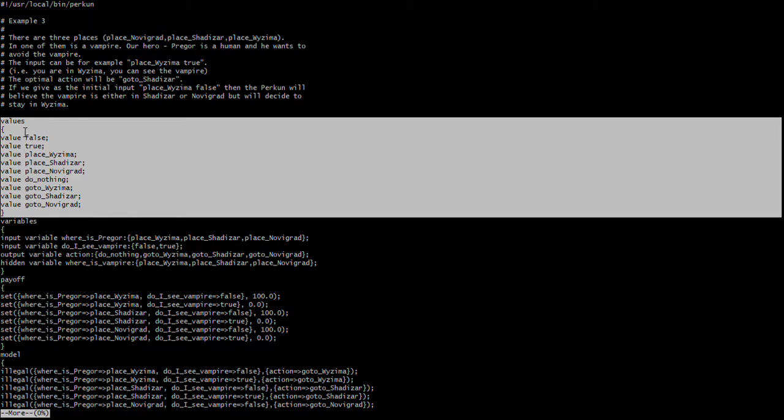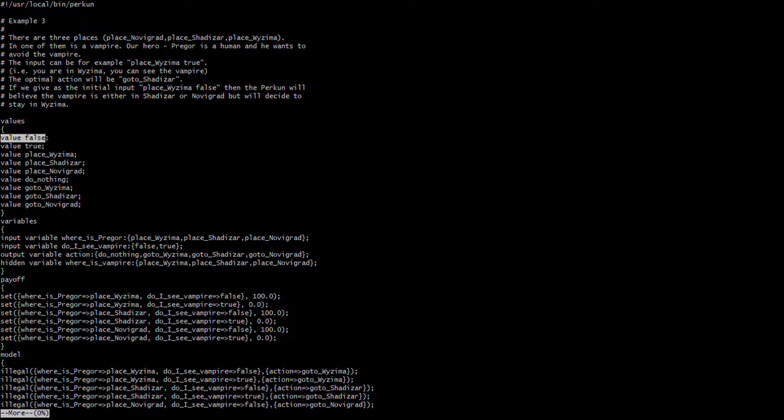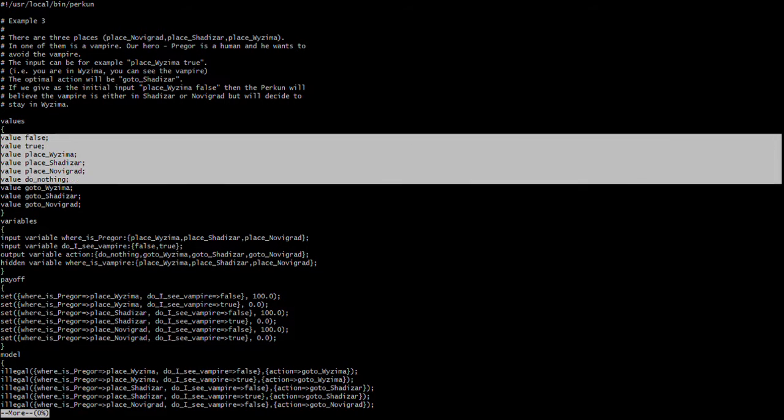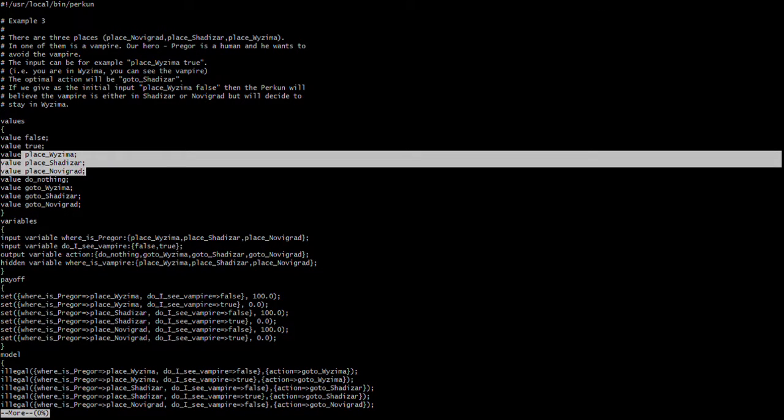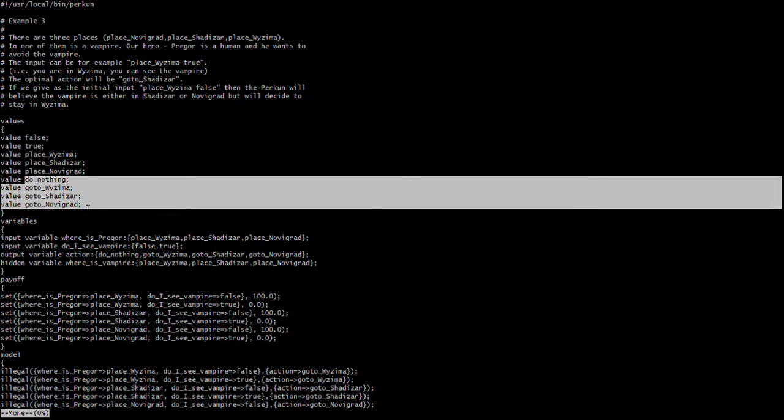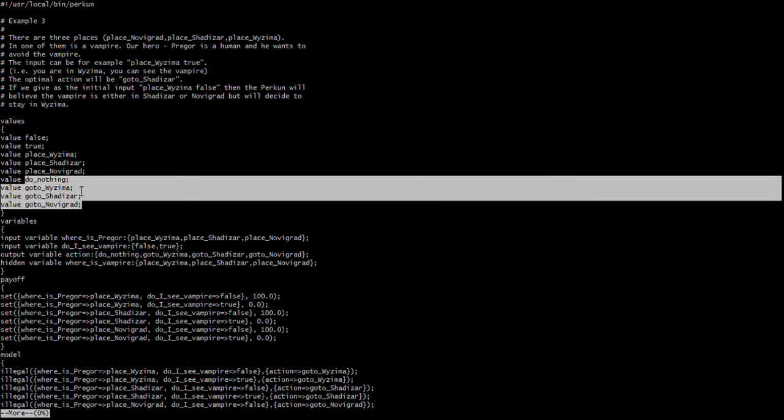One section is values, so you can put false, true, place Vizima, place Shadizar, place Novigrad. These are 3 places from the game. And then 4 actions. Do nothing, go to Vizima, go to Shadizar, go to Novigrad.